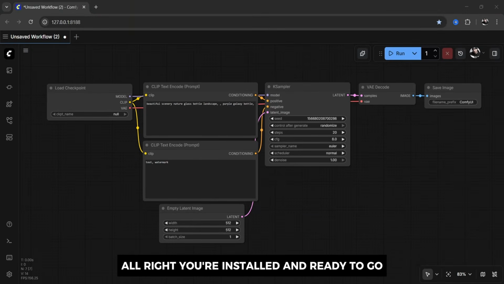All right, you're installed and ready to go. In the next video, we'll start using ComfyUI step by step and generate your first real output.